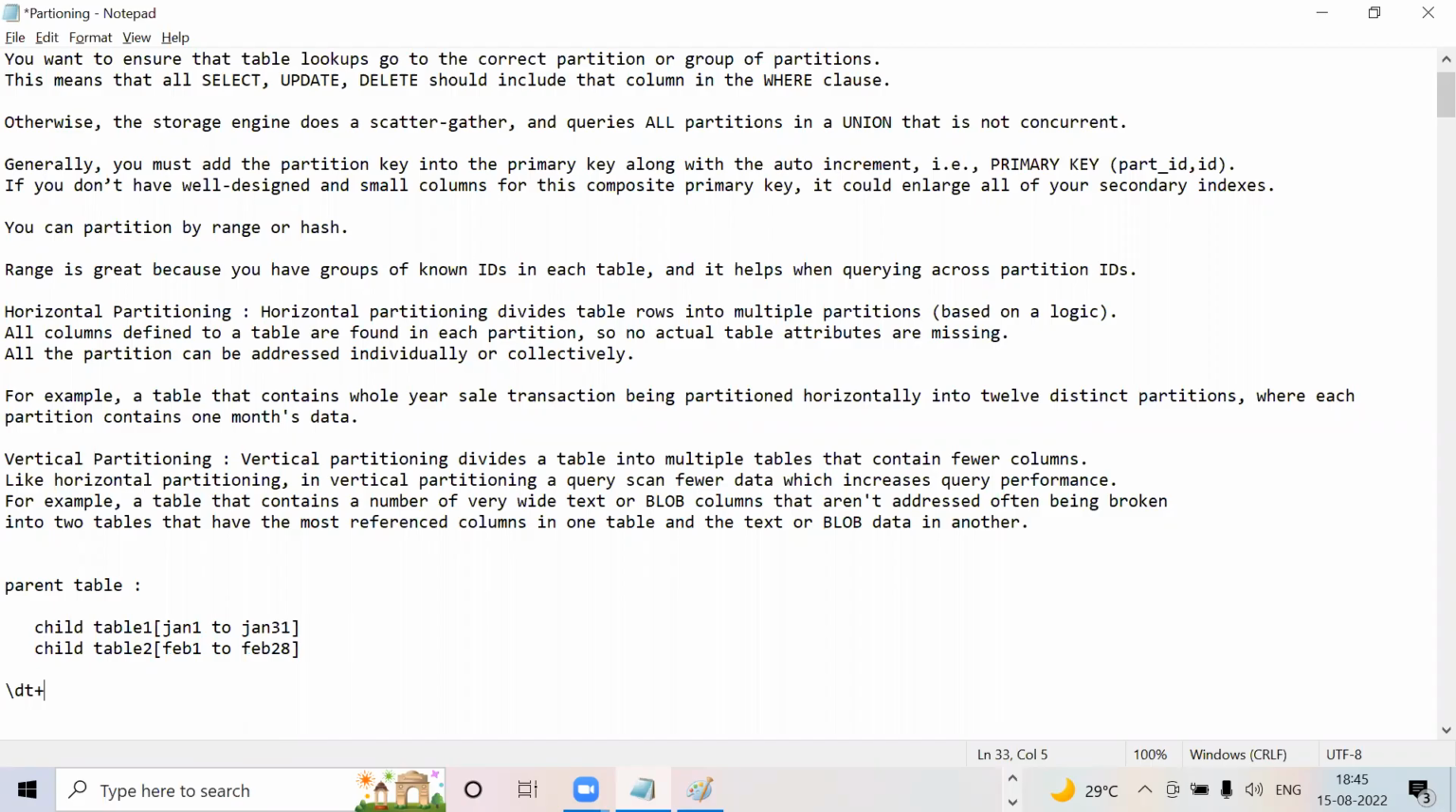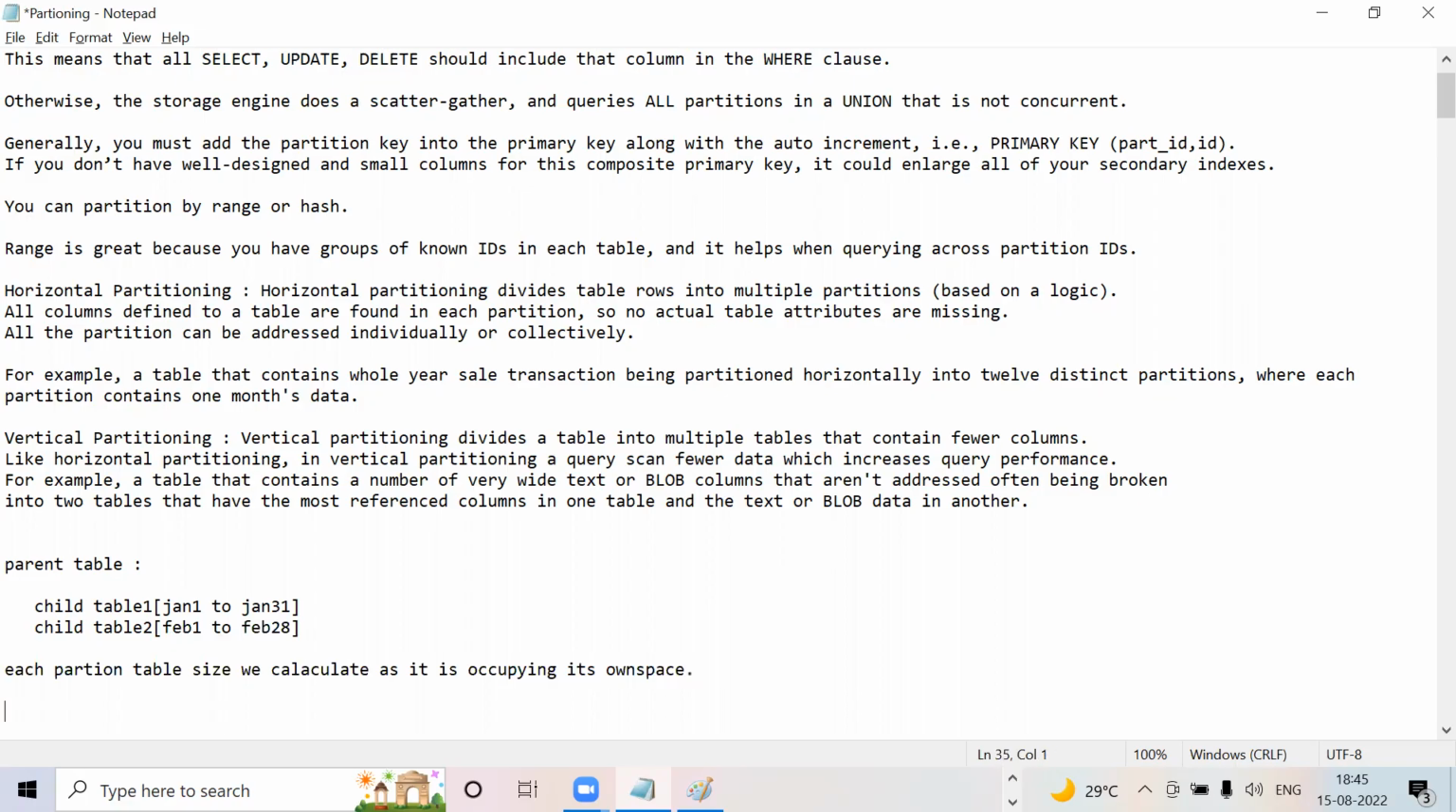Each partition table size we can calculate, as it is occupying its own space. Nothing logical actually. And one more thing: in vertical partitioning, a query scans fewer data, which increases query performance.